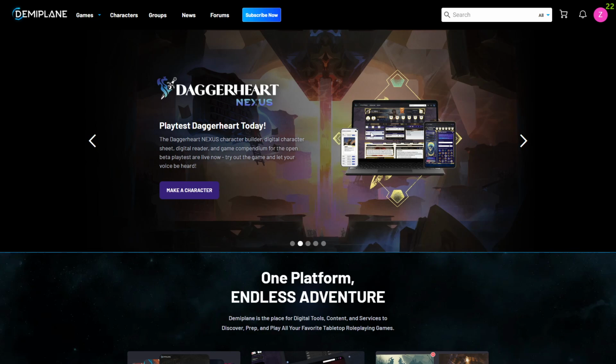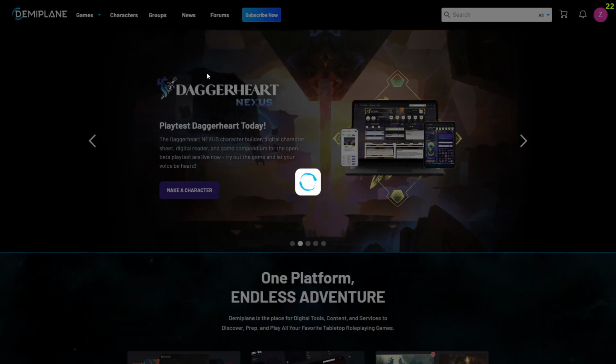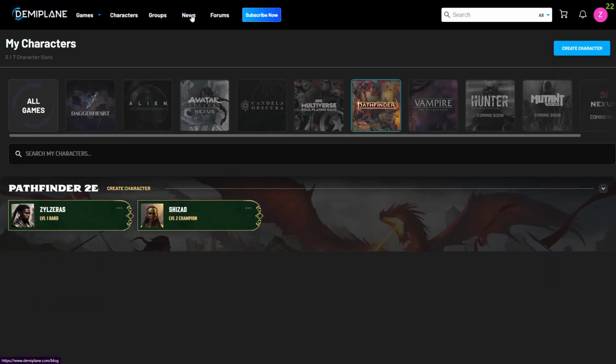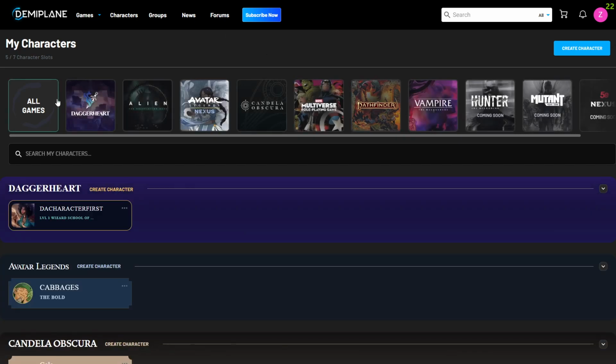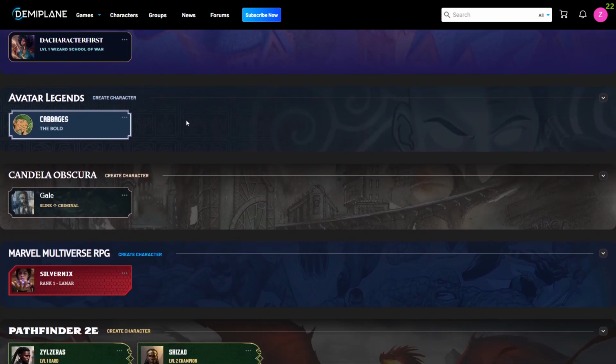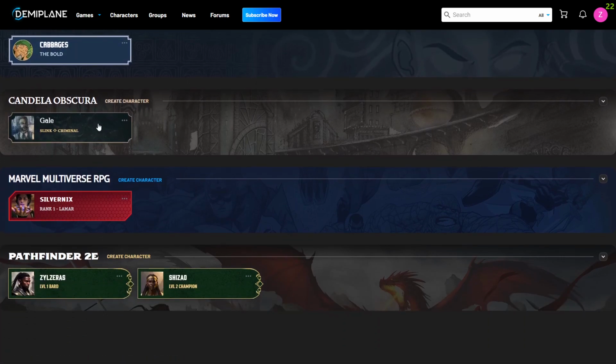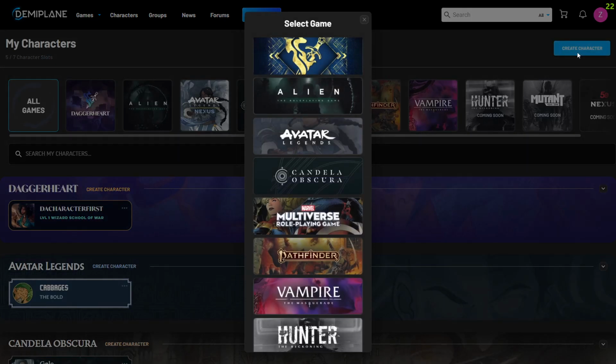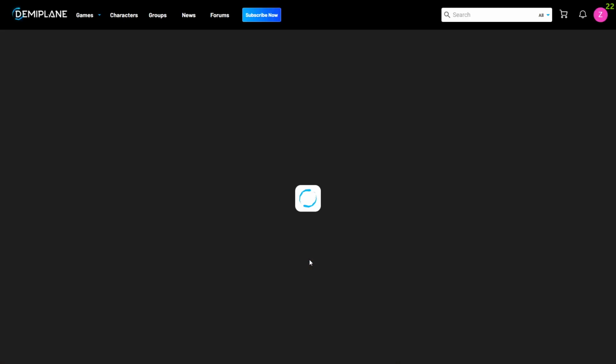So first thing we're going to do is click on the character button here. Now you can either do it from here or you can click on games and go to Pathfinder, and then you've got the Pathfinder screen, and you can go to characters there. No matter where you are, it sends you to the same screen. And here is where you can see all your characters. As you see right here, I've got Daggerheart characters, Avatar Legend characters, all kinds of characters here. And I'm going to make another character today. So click on the button, Create Character, and then click on Pathfinder.